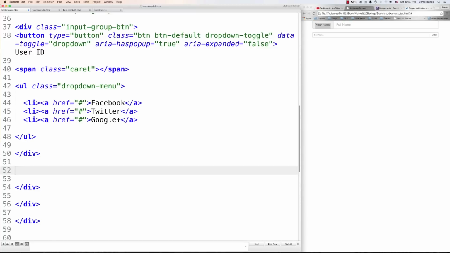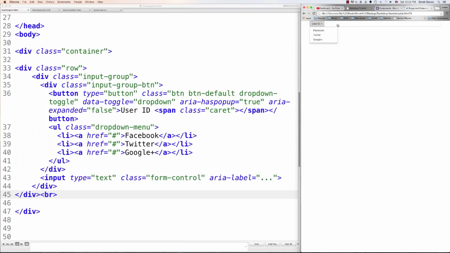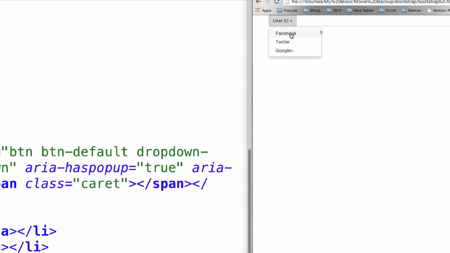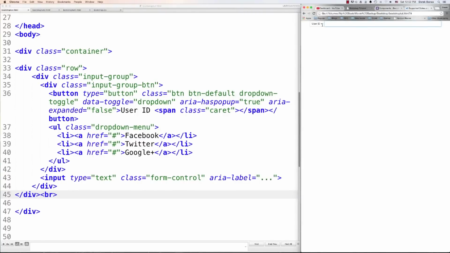And then we can come in here and put in an input box. So let's say we're asking for like a username on Facebook, Twitter, or Google+, and they're going to put that in and then choose Facebook, Twitter, or Google+. You'll see here in a second what it looks like. Type, this is just going to be a text input. Class is equal to form-control. And now you can see if I save that, we can click on user ID, Facebook, and then they could type in whatever their user ID is on Facebook or whatever you'd want to do.